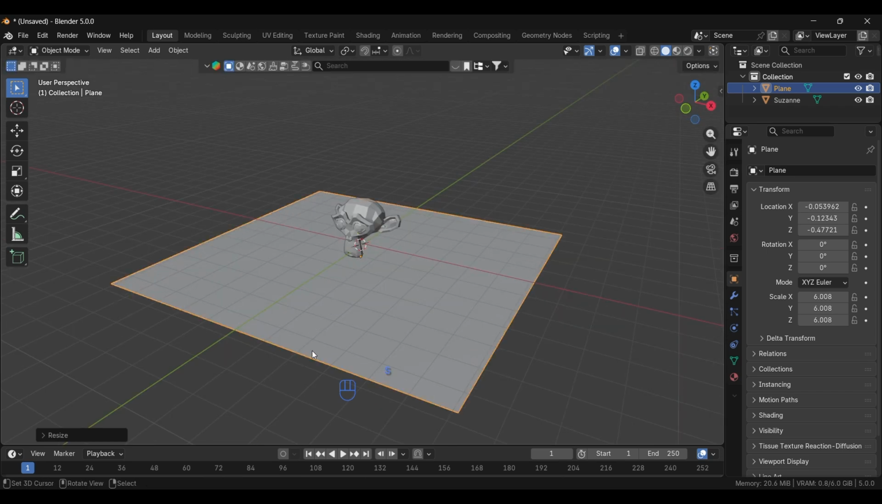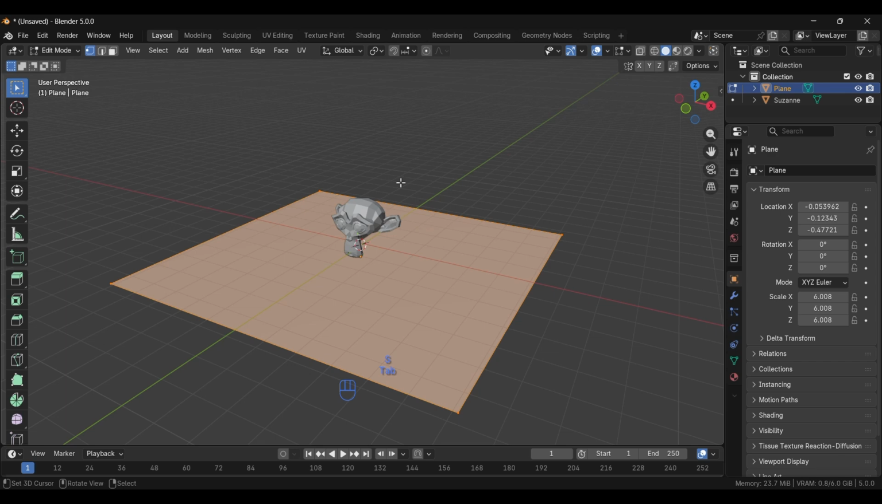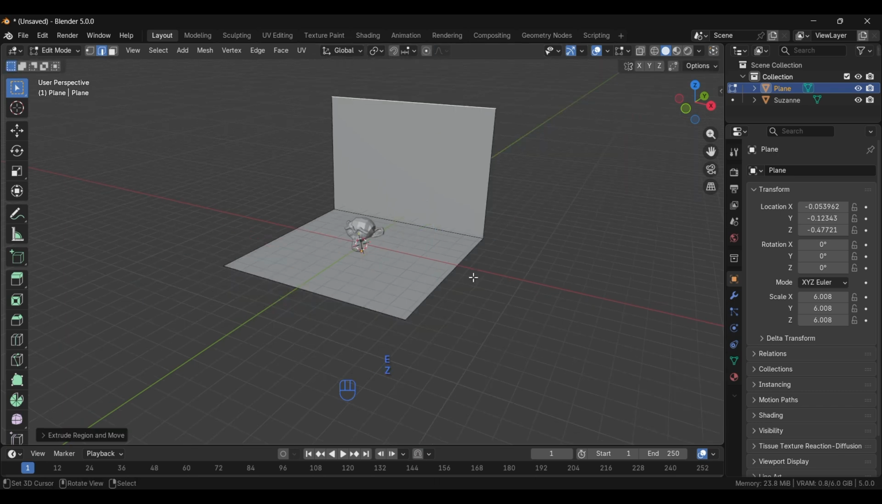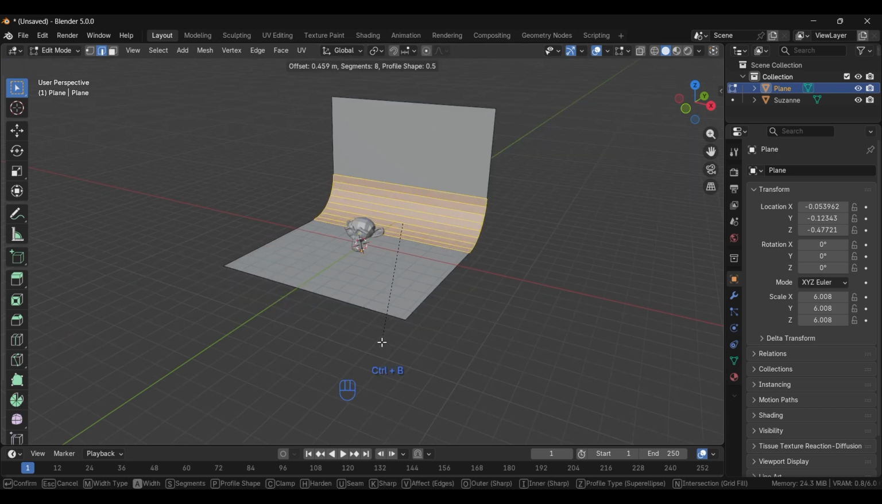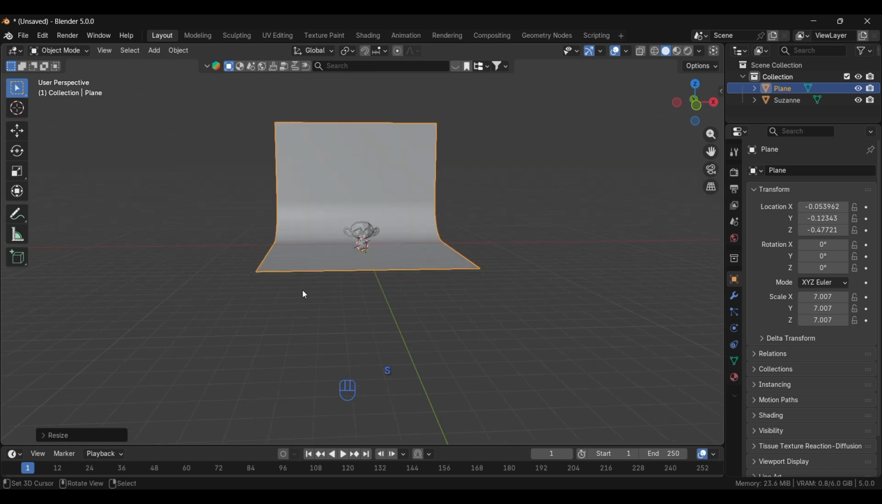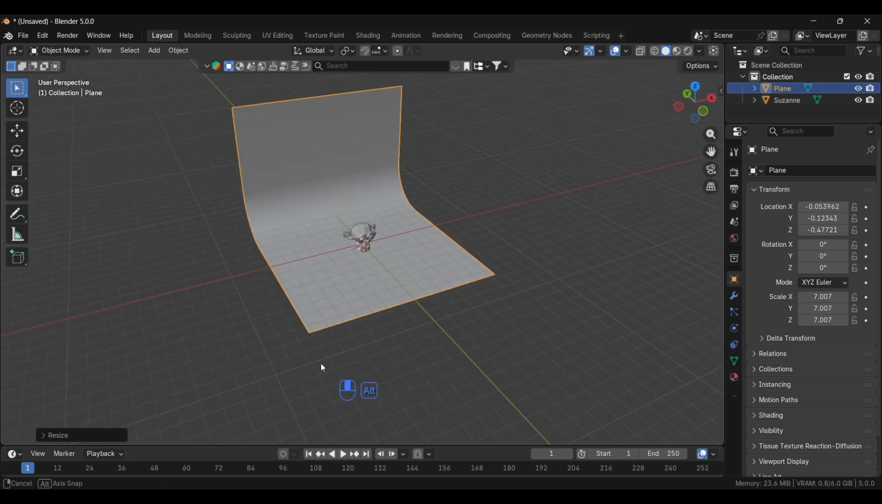Okay, after scaling this up, we'll go to the edit mode, and with the edge select, we'll select this edge and extrude this along Z. Select this one, add a bevel, scroll it down, and that's it. Shade it smooth by pressing W. There we go. A nice background for this.